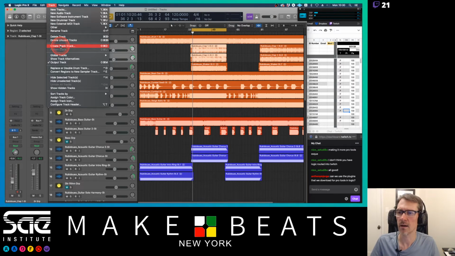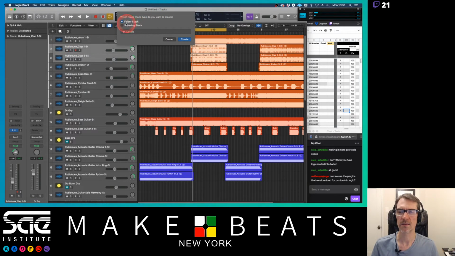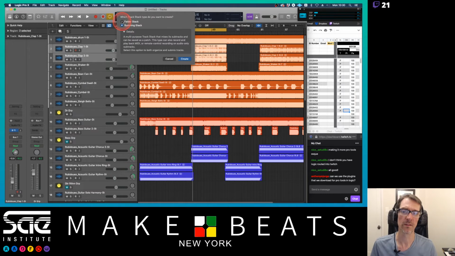Create track stack right there. Click on this, and it's going to ask you what kind of track stack you want to create. You're going to go to a summing stack. Now there are two types of stacks. Basically, the folder stack is just a folder. It's just for organization. It doesn't do anything to the audio. Then you have a summing stack, which actually sums the tracks together.